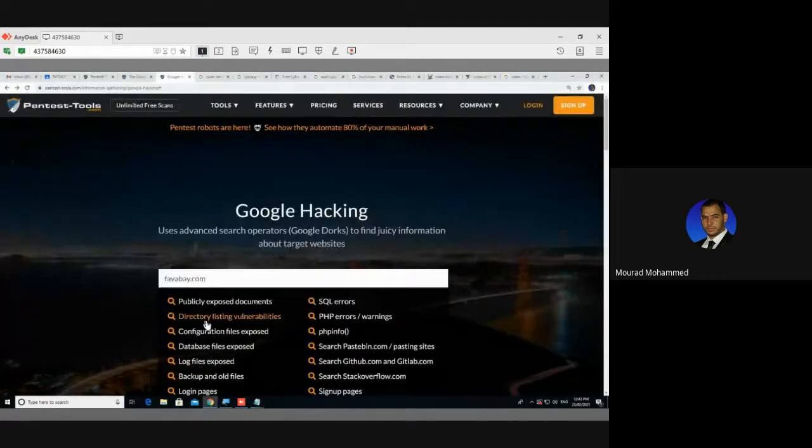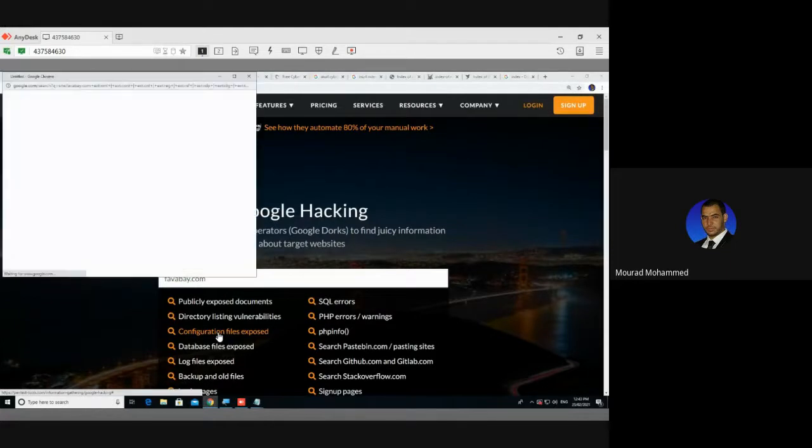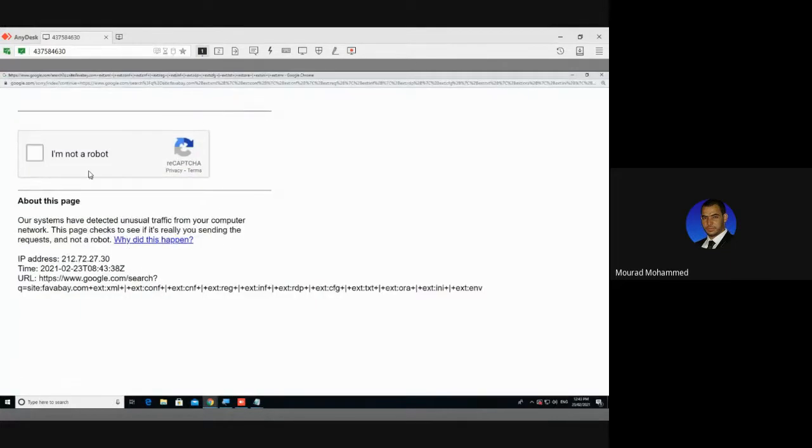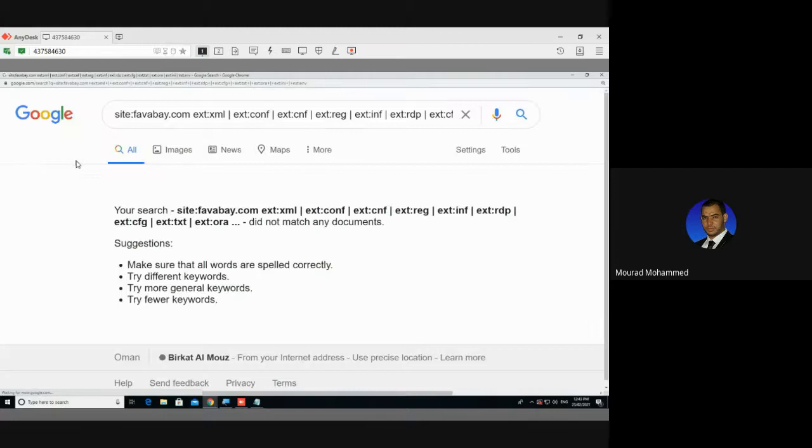Check up the next vulnerability. Configuration files exposed. Click it. Actually, it's asking us to prove ourselves, that we are not a robot. I'm going to click this one. Okay, it will continue. Yes. Again, it is secured here against such attack. It is secured against such attack.